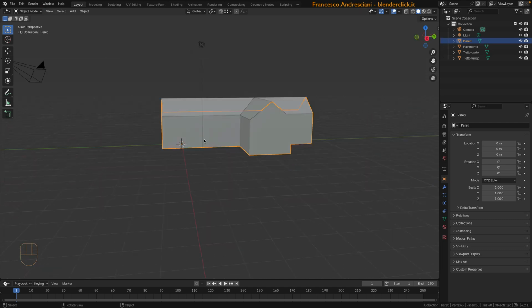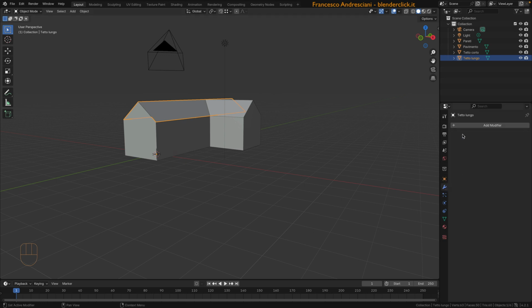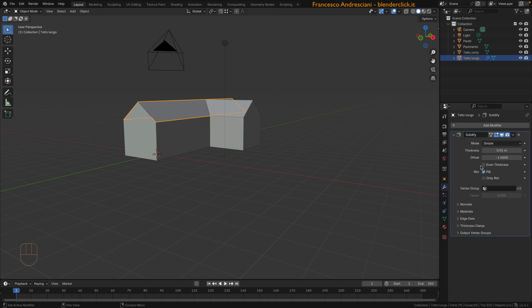Now, let's see how we can give the roof a thickness. Let's select the long roof. Let's go to the modifiers section. And let's add a solidify modifier. This modifier gives a thickness to the mesh faces. We'll give them 10 centimeters of thickness, so 0.1.